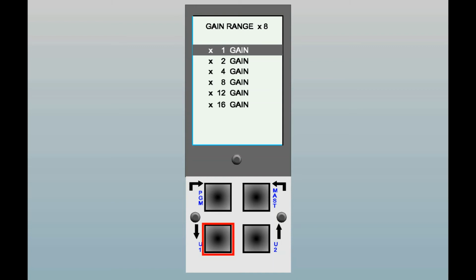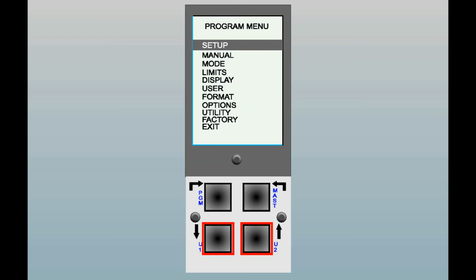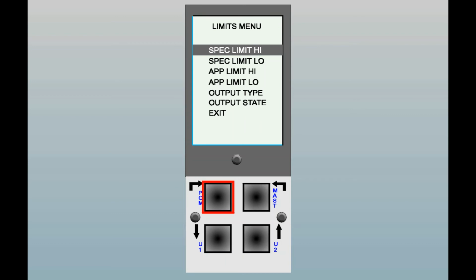The next item on the programming list is the limits menu. And here we have a submenu which will come up when you press enter: high and low specification limits and approach limit set points. This affects the status out connector voltages. There's also an output type, which has 5 arrangements, and we'll explain that in a bit, and you can also see about this in the manual. And the output state, which is a reversal of the normal operating status for the limits.